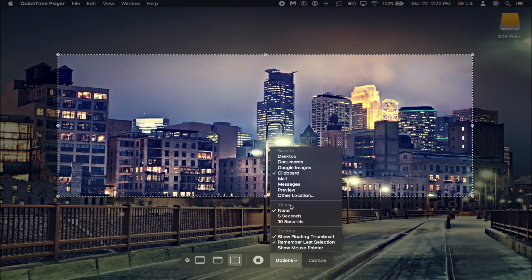In terms of timer, this means that when you click Capture, it will wait however long to take the screenshot. So let's say you want to take a screenshot, but you realize the window isn't quite set up right. If you change the timer to 5 seconds, once you click Capture, you'll have 5 seconds to make sure it's all arranged just right for the screenshot, or same with 10.